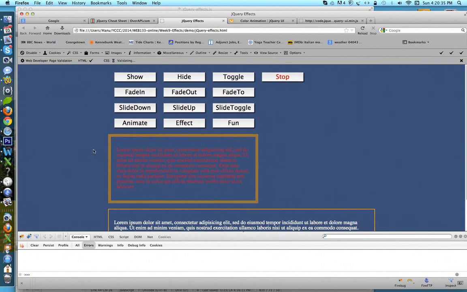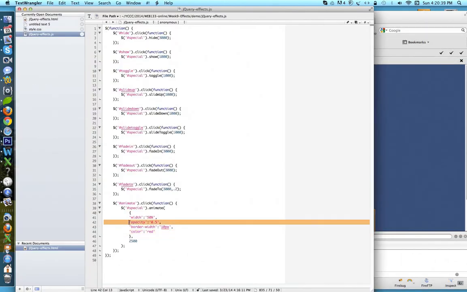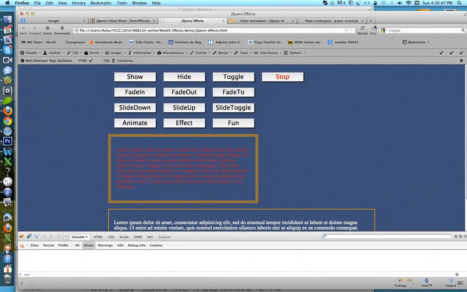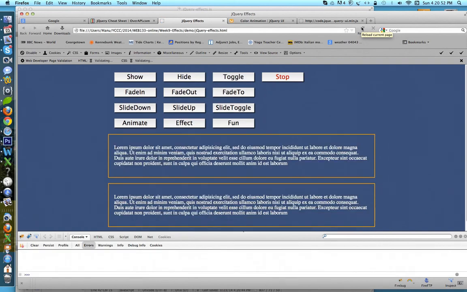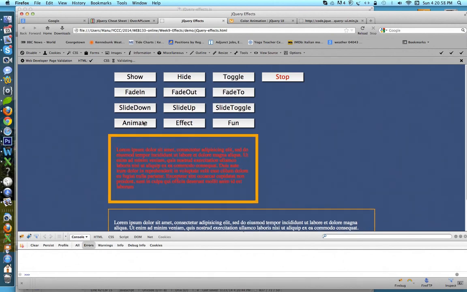So if I actually remove the opacity, let me comment that out. I can comment one line by having the double forward slashes. I'm going to save this. Let me try that again. And yes, well, I guess we'll stick with red. Doesn't really matter. I'm going to click on animate. And here it is, full red.